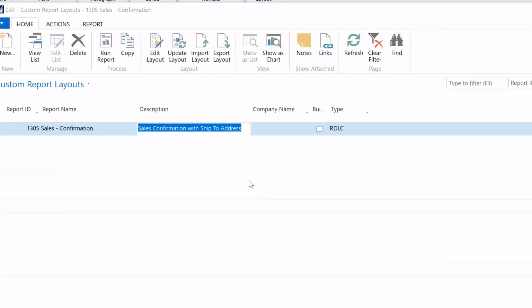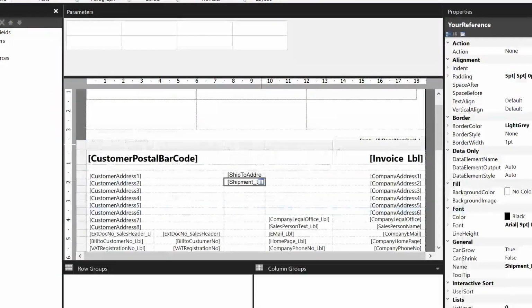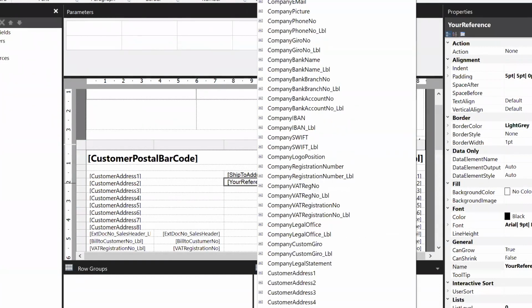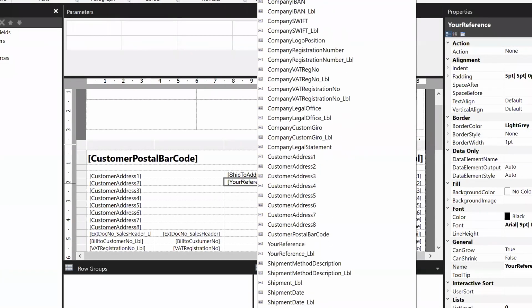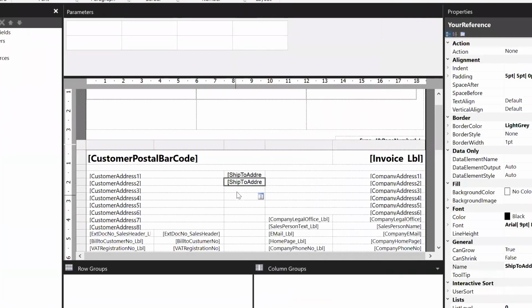I'm having a problem with my mouse here. Come on, let's get this properly. I'll just go down to ship 2. So I'm looking for my ship to address 2. Good. So we're saying here that for this customization, we're now going to include 2 ship to addresses.